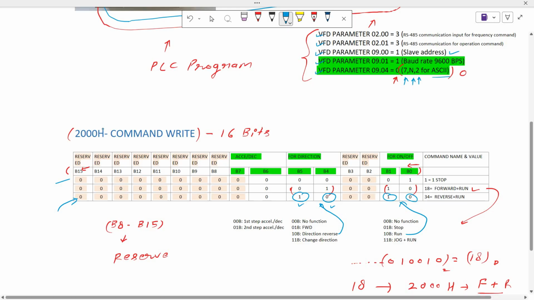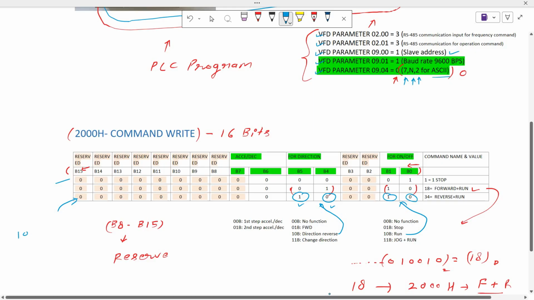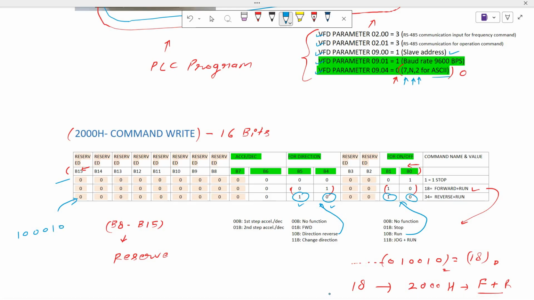So if we write this combination here, 1 0 0 0 1 0, this is the binary number. If we convert this value to a decimal number we will get the value 34. Hence we are moving the value 34 for reverse run in the PLC program.